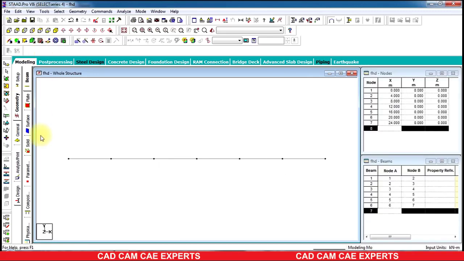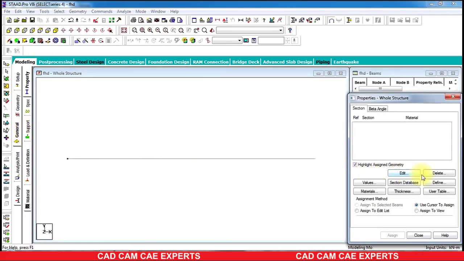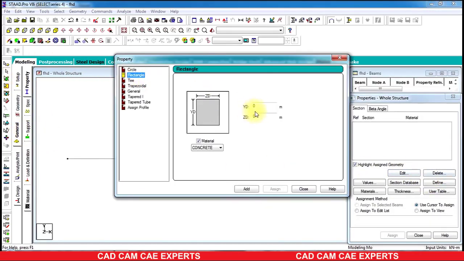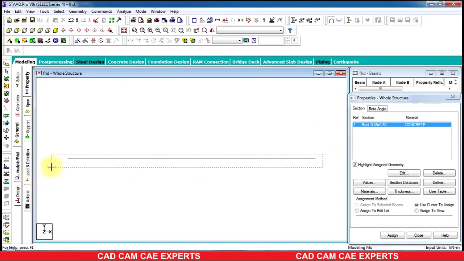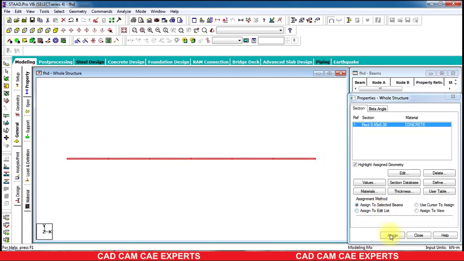Switch off the grid. Now you need to define the sizes. Rectangle, which is 0.45 by 0.3, add, close, select the size, property, and select the beam, assign to selected beam, assign, yes.